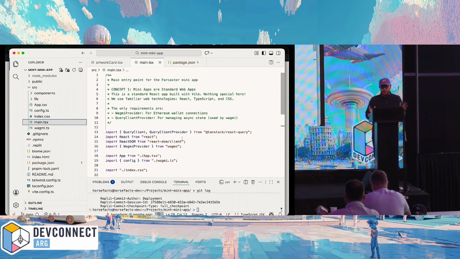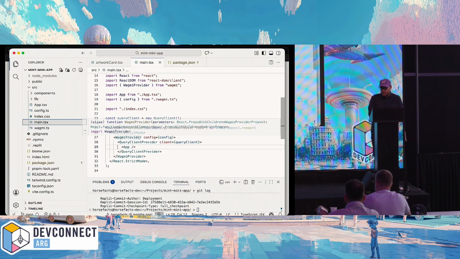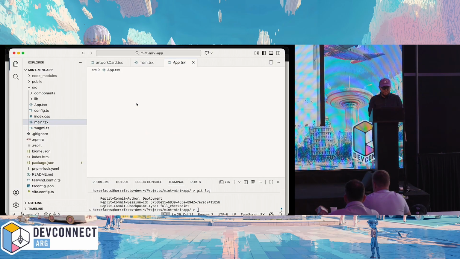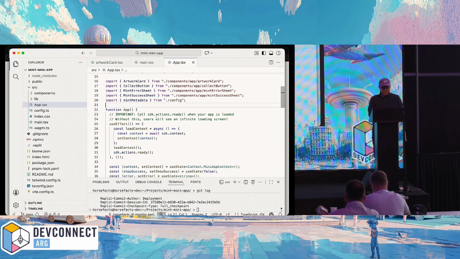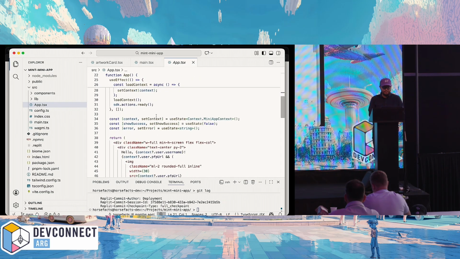So concept one is right here. This is just a standard web app. You can see here we're setting up a Wagmi provider to interact with wallets, a query provider, and then we have our app. And if you look through this, this is hopefully a pretty familiar, pretty standard-looking React app.